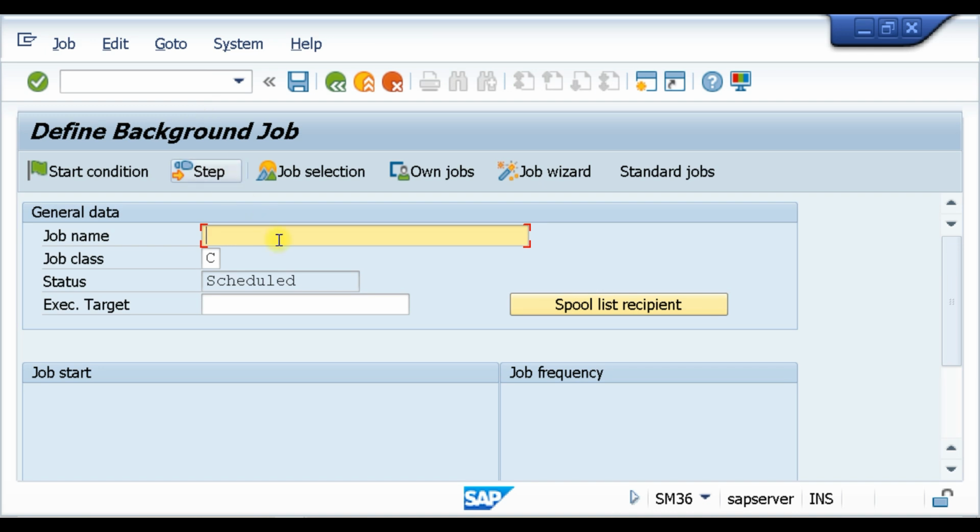SM36 is the T code for schedule background job. Here you can put some job name. Let's say I will put Z_AUTO_PR_PO, or they can take AUTO_PRPO. Okay, we will take this one, AUTO_PRPO. So what is this job? This job we are creating for the conversion of purchase requisition to purchase order. Okay, job class is C. This is a lower priority job, and you can see the status is scheduled.